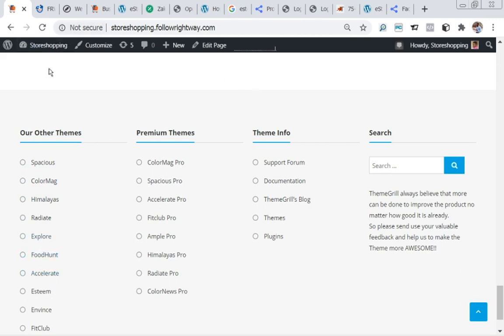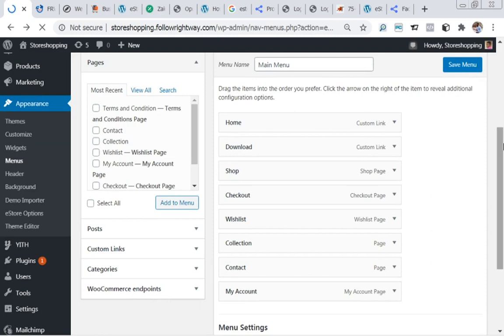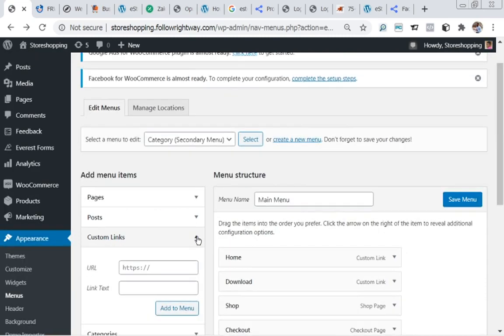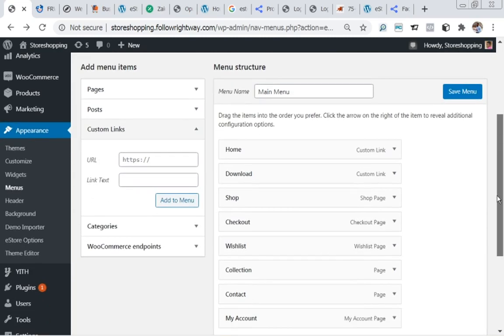So to do that, let's quickly go back to the menu area. All you need to do is to come to the custom link here, as you can see, custom link. Just click on the arrow pointing down. When you click on it, you insert the page link that you want to link to here, and the text you want to use that will serve as the link text. You just put it here and add. When you add it, it will automatically show here.